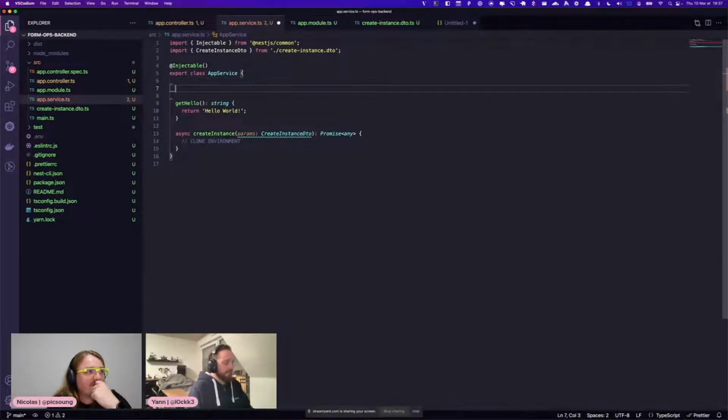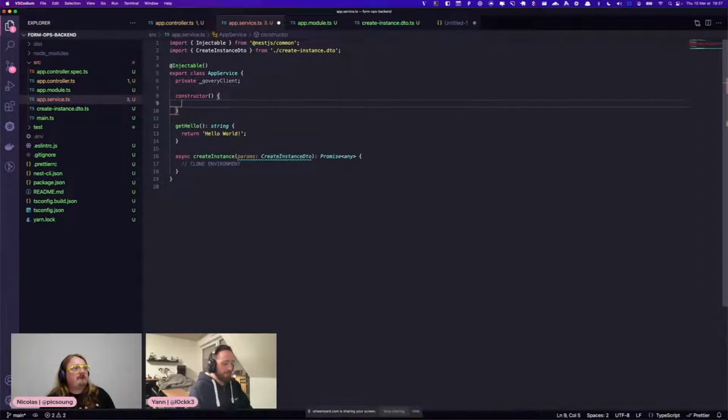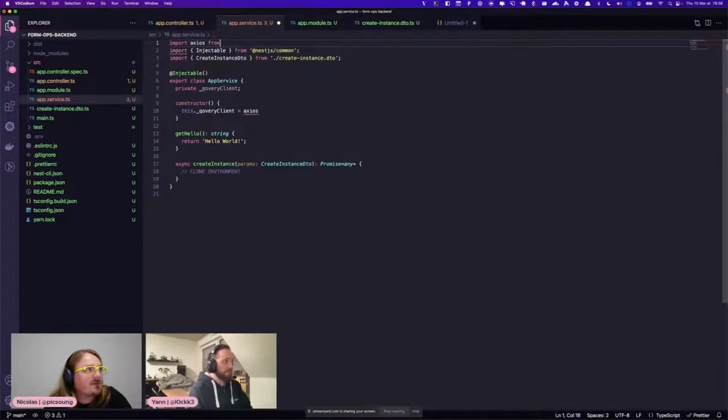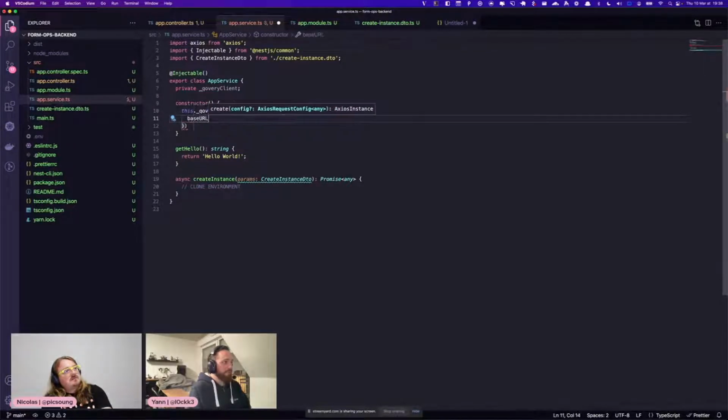Okay. So in the service constructor, let's create a private member, which would be a Qovery client. And so here we will say this.qoveryClient equals, and so we will need Axios. We need to import it. Import axios from axios. So we installed it with Yarn a bit earlier, and we can create a client. And what this client will need here is to take a base URL. So the base URL of the API.